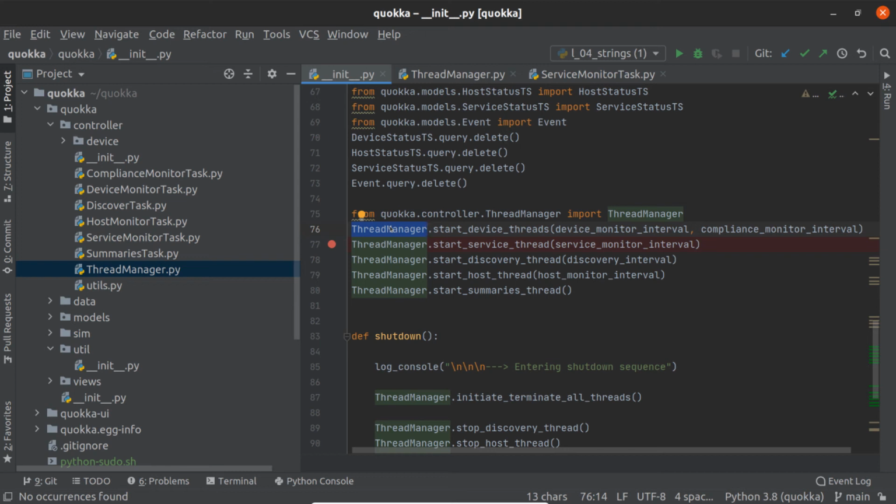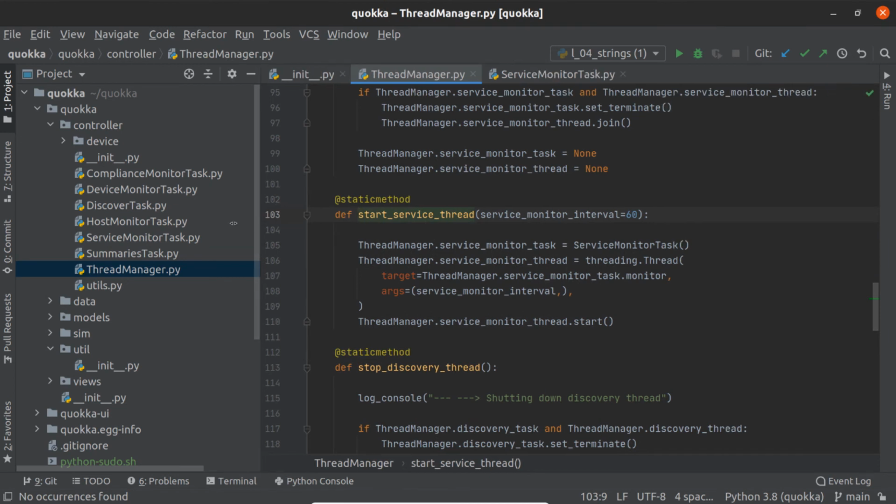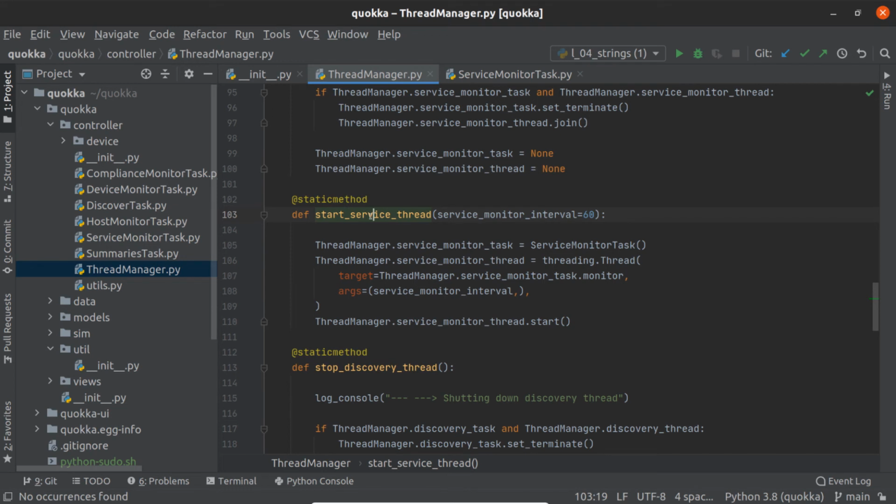I created that because the starting and stopping of threads, while in and of itself not a difficult thing, I found that when I was trying to shut things down in a graceful manner, it was causing me problems. So for our purposes, we're going to look at starting service threads. If I go down here and press Control B, my IDE takes me directly to that. Here's my code where I say start service thread. What I'm doing is creating this thing called service monitor task. If you look over here, you can see I have created a class called service monitor task.